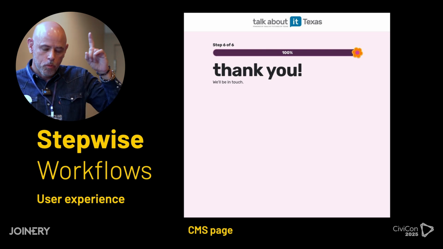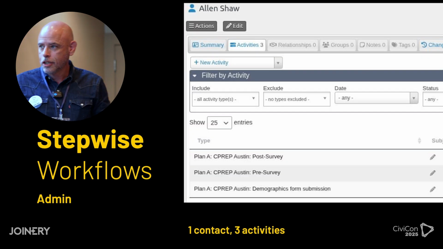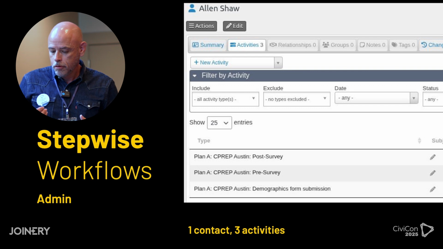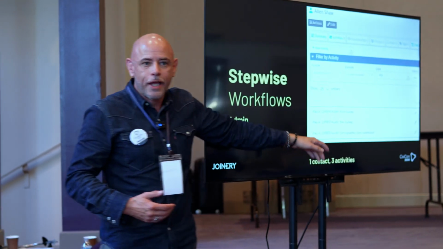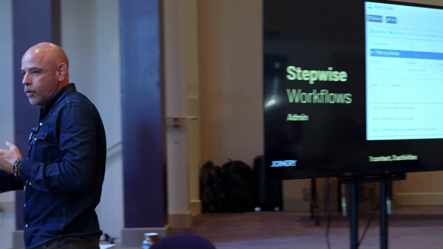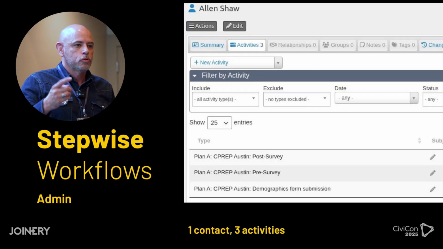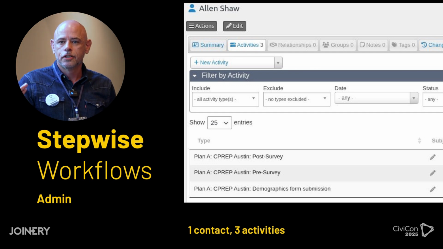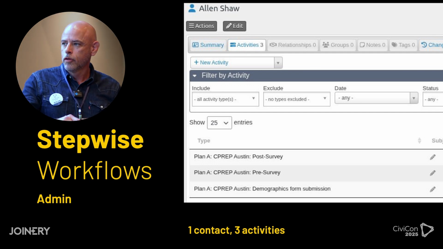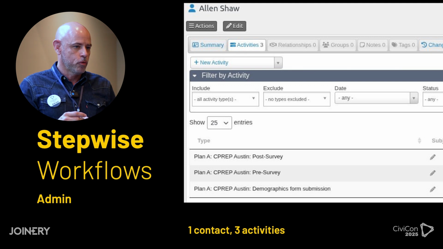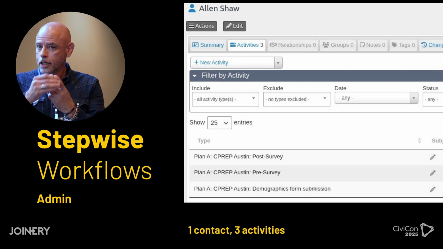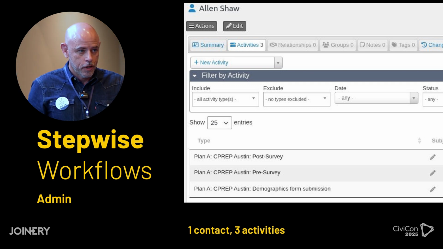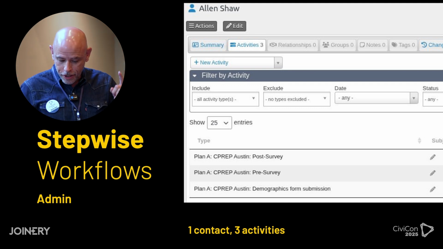When that's all done, we've got one contact in CiviCRM, and this is the contact. It's me, but you'll see, created this thing. And then you can see that there are 3 activities there. There's the demographics form, the pre-survey, and the post-survey. It's because the FormBuilder forms were designed to create an activity. And the way Stepwise Workflows works is it's expecting that each FormBuilder form that it's using will be for one contact and one activity. Right? But those activities get attached to a single contact.